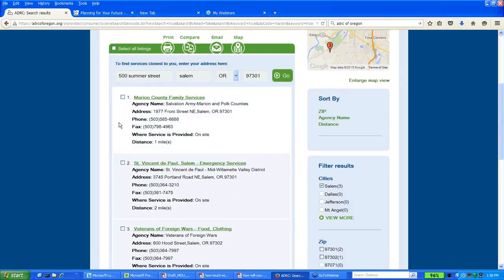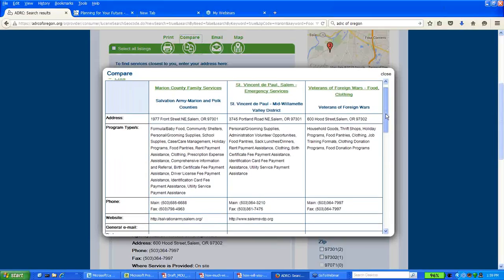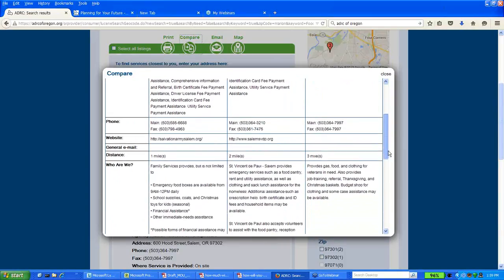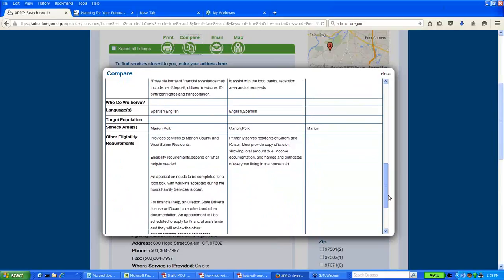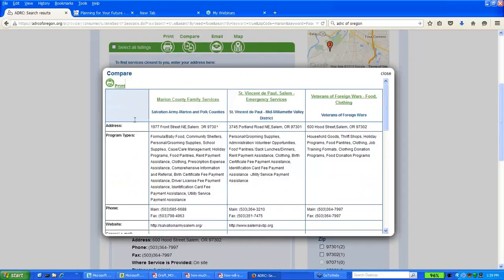Some things I can do with these results, if I wanted to compare them side by side, I could select them. I could also use this button up here that says select all listings and do it that way. So I've selected them, and I can click on the compare button, and it gives me an at-a-glance view of these three service options, and I can compare side by side different pieces of information about them to have a better idea of what they offer and which one might best meet my needs. Also have the ability to print that at-a-glance view.